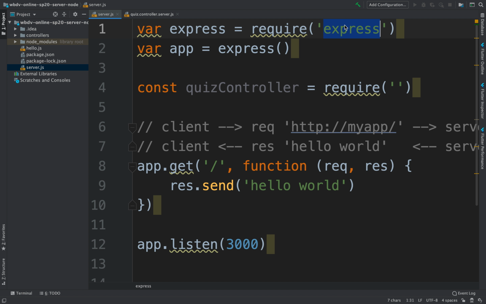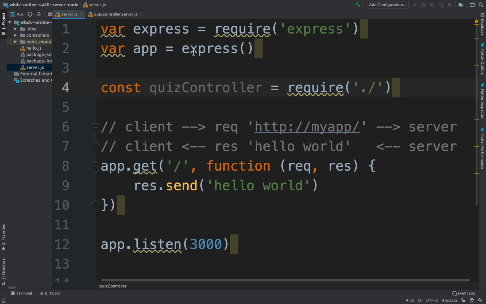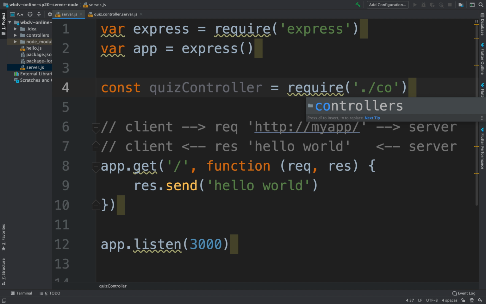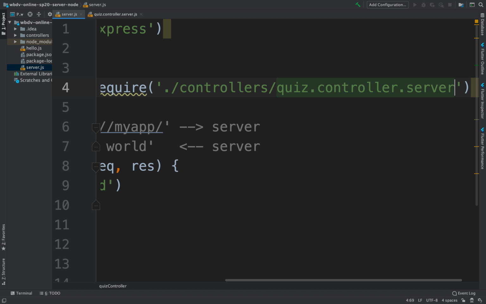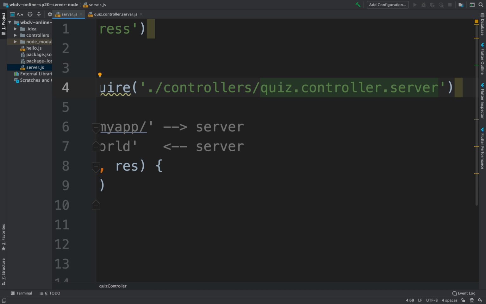Now here we required express. And express by default, anything you put here in your quotes will be looked up inside of the node underscore modules. We don't want to do that because our code is actually outside of node underscore modules. So instead we're going to use a relative or an absolute path so that we can navigate down to the controllers. So go down to the controllers, and in there you'll find the quiz controller server. Now, notice that the .js here is optional. You don't really have to put it in there. It's understood. So we say just server there.